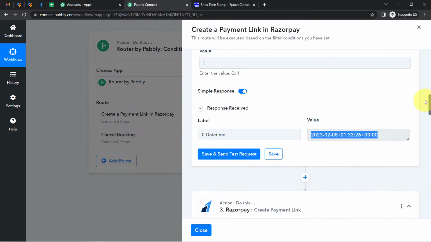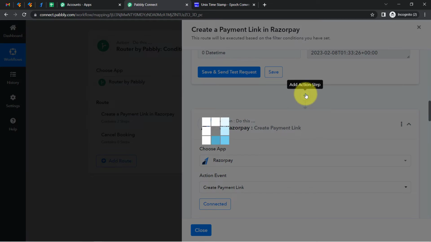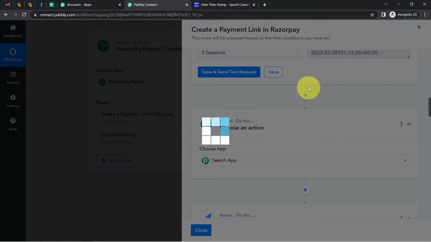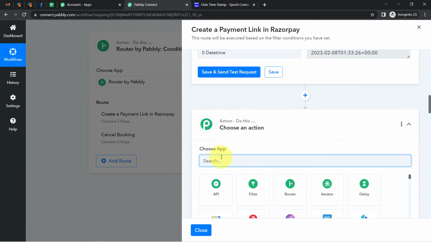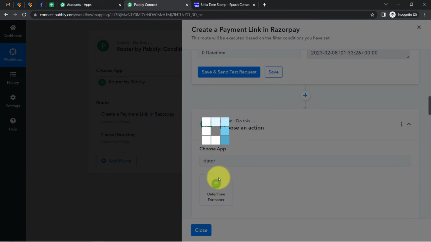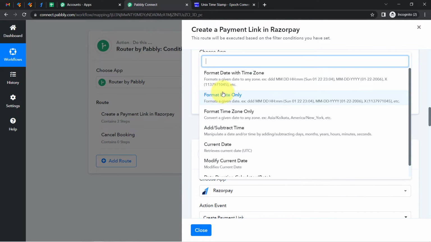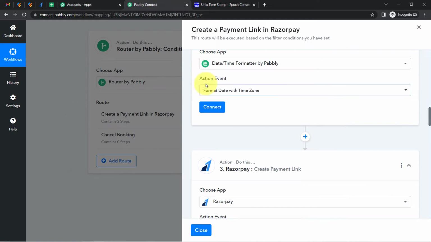So how am I going to convert this date? Again we are going to use this date and time formatter feature only, and we are going to change the format of this date and time. So search for the date and time formatter feature once again. Alright, so this is my feature. Again, it is an amazing feature of Pabbly Connect via which you can perform various kinds of operations, and here I am going to format the date with the time zone.